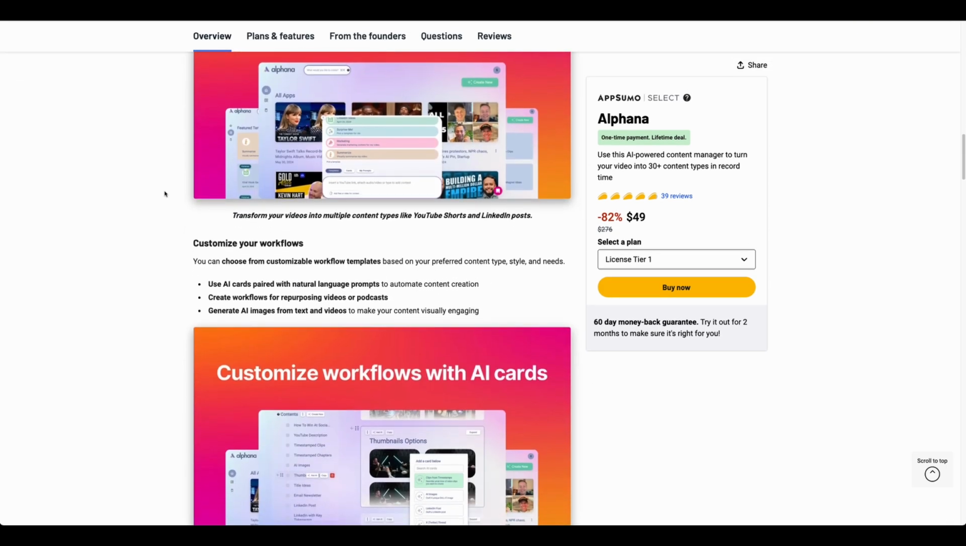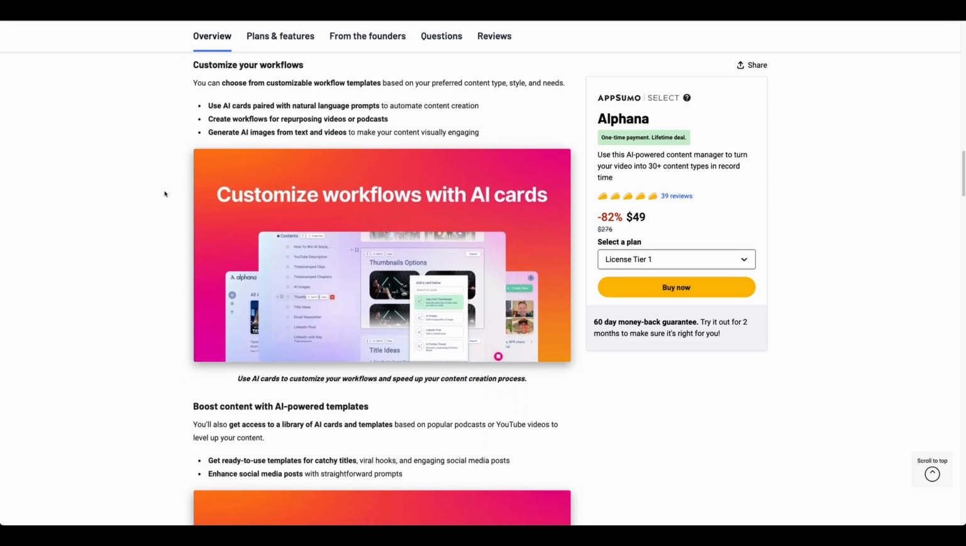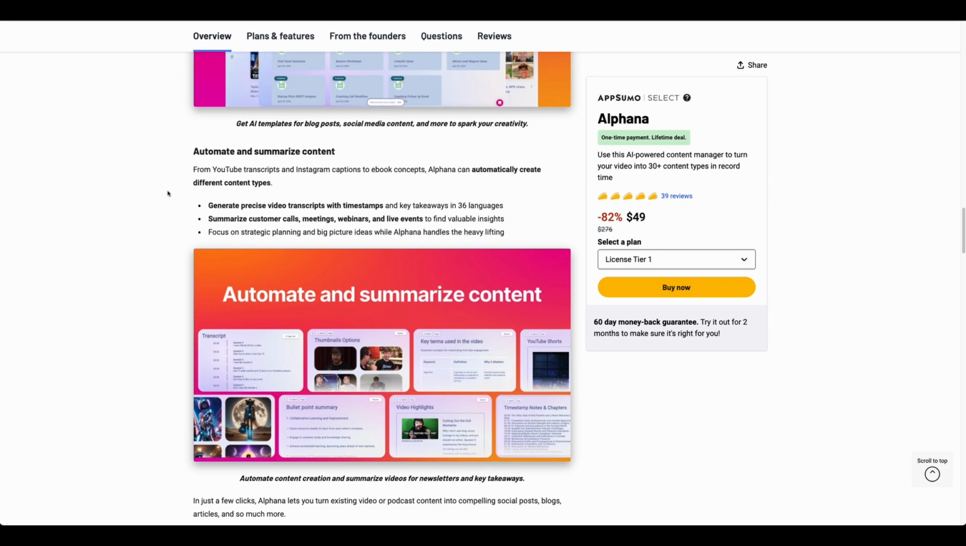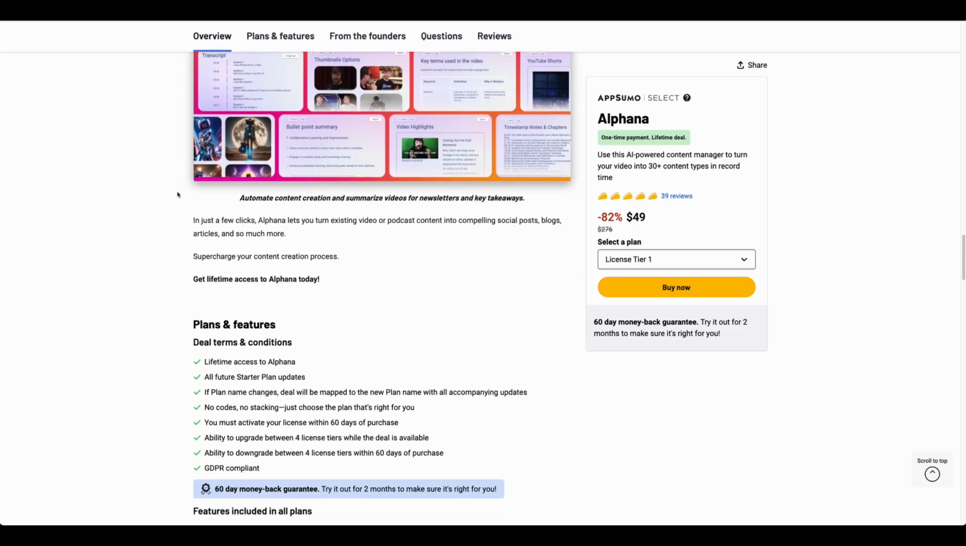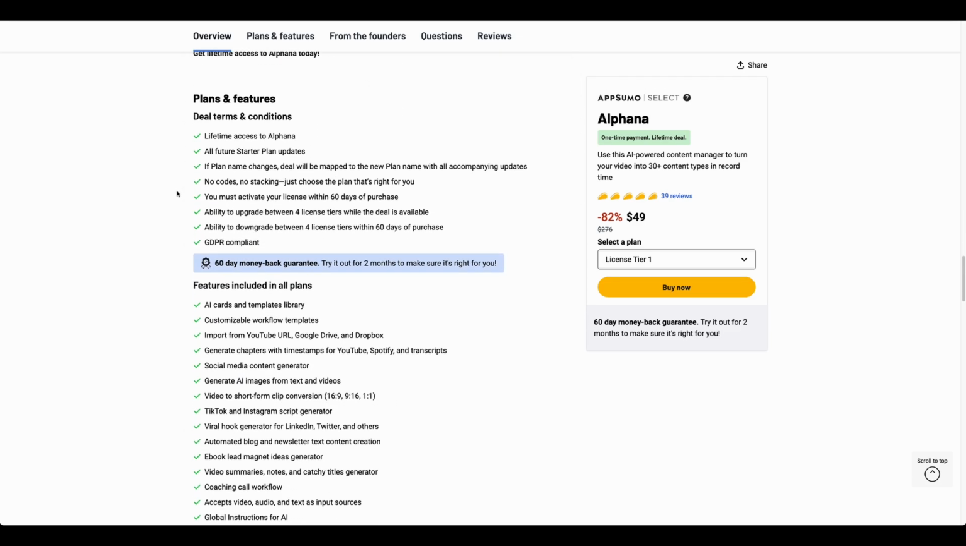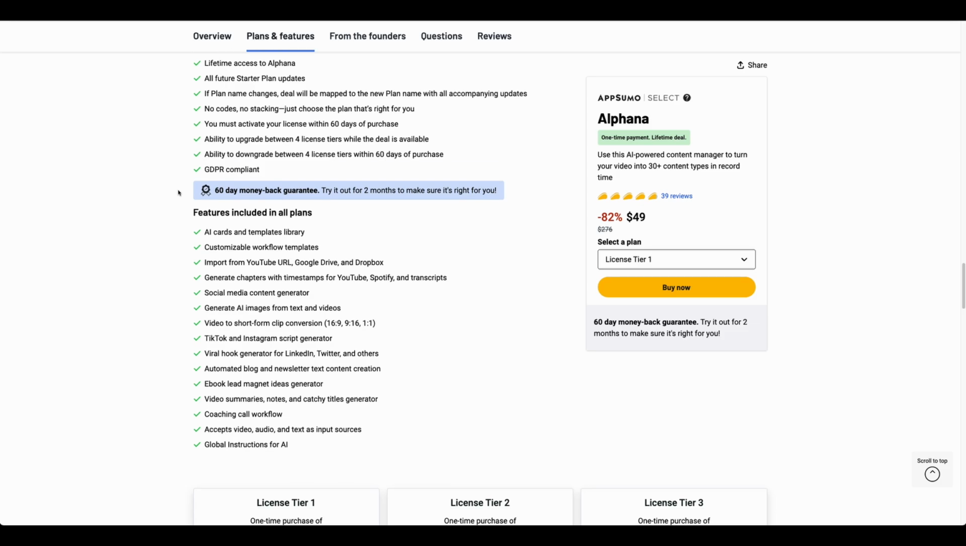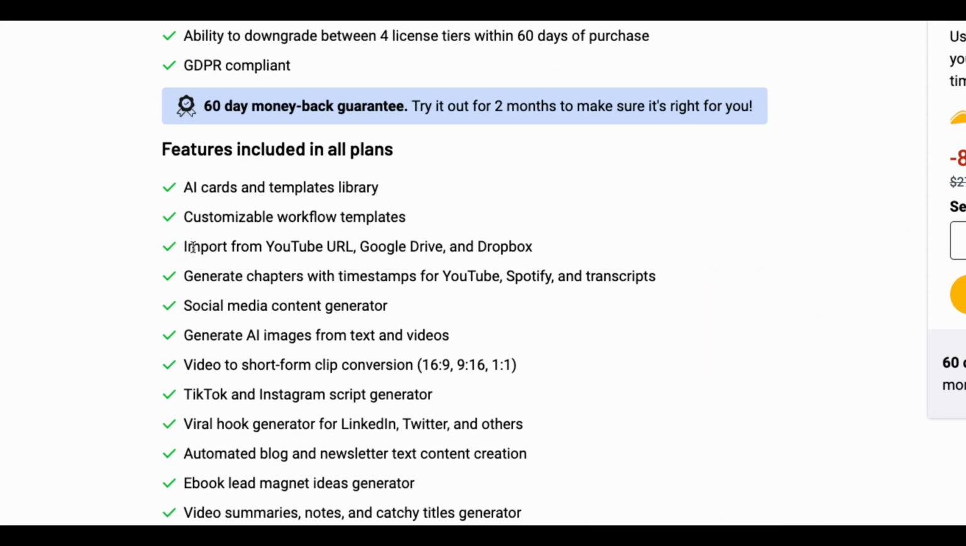Just getting briefly through the features. Basically, you can pick different templates, predefined prompts, and after uploading the video, you will get different types of content from one video. And you can import videos from a YouTube URL, from Google Drive, Dropbox, or from your local computer.